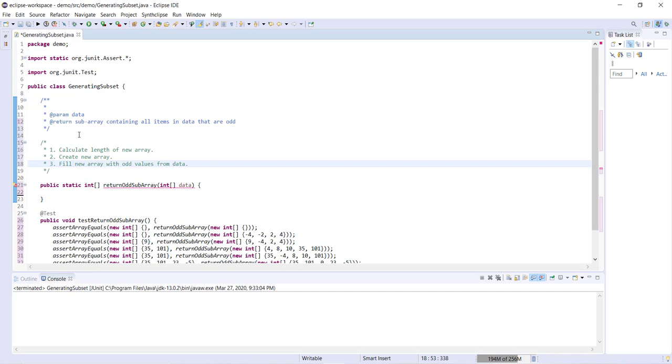All right, and then what are each of these steps going to look like? Well, we can determine the length of our new array by figuring out how many items in data are odd. And we can do this by going through each item in data using a loop. And if that item is odd, we can add it to a counter for the length of our new array. So this will look like so.